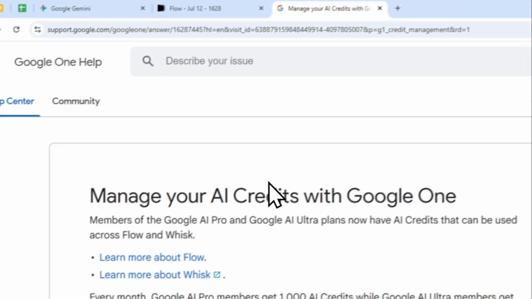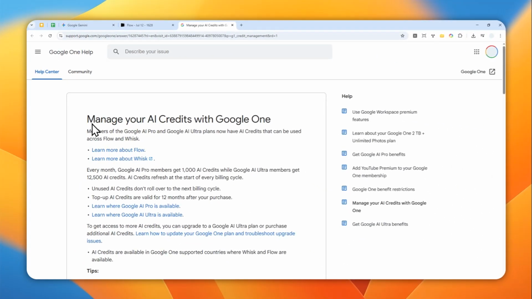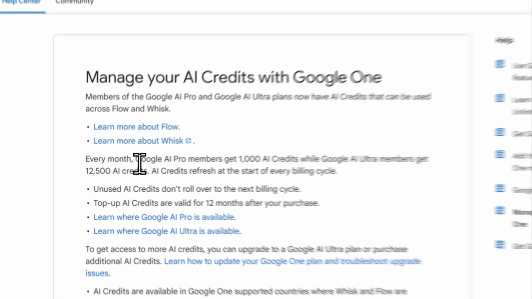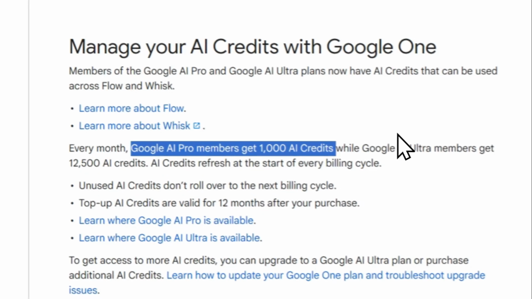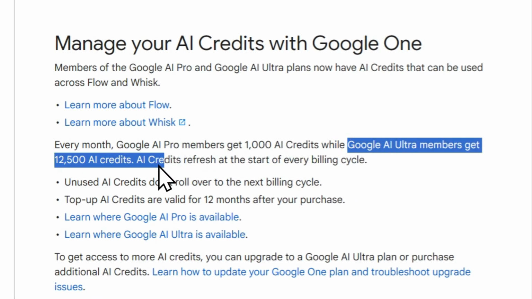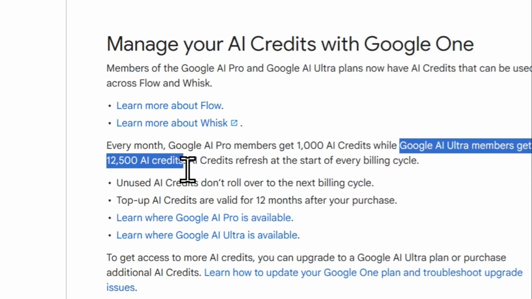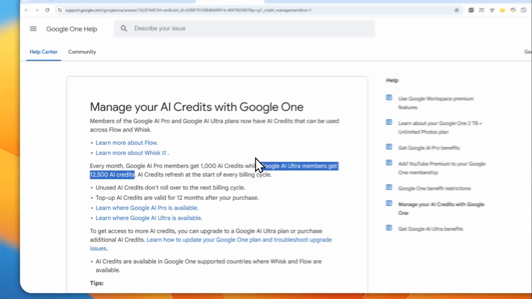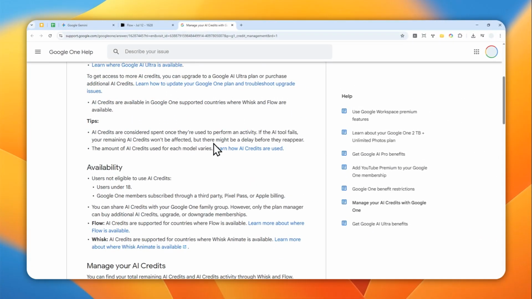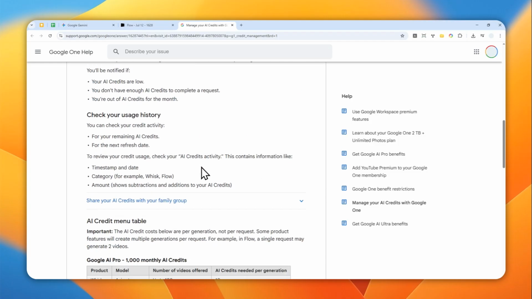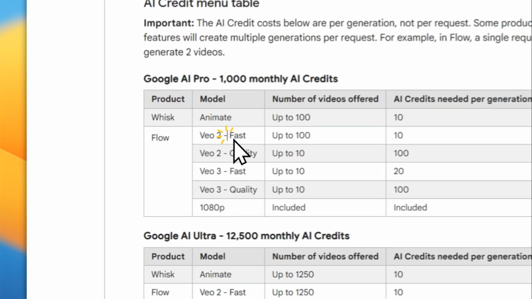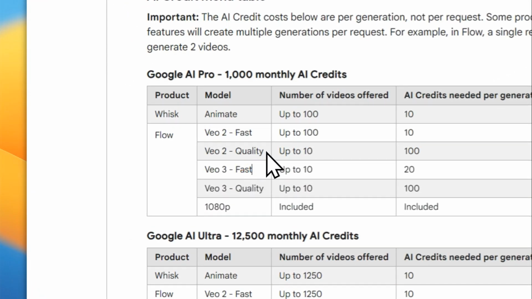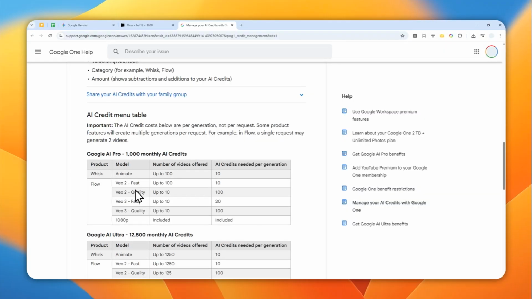According to this page, the Google One Help, you will get 1000 credits if you're subscribing to Google AI Pro, but if you're subscribing to the Google AI Ultra Plan, then you'll get even more credits. It is 12,500 credits to be precise, but it is still limited regardless. And this page also breaks down the costs of generation. Here on Google Whisk and Flow, you can see that the VO2 and VO3 models have different pricing depending on what quality you set.